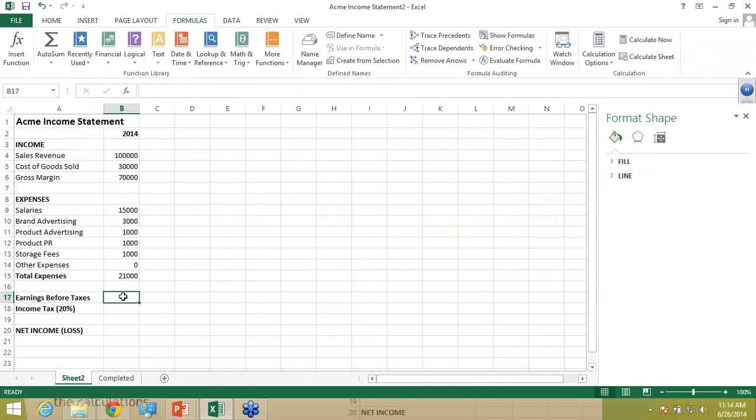For earnings before taxes, let's type in equal sign, select gross margin, subtract, then total expenses. Press Enter. For income tax, we'll type in equal, select earnings before taxes, for multiplication, we will use the asterisk symbol. Next, type in 0.20. Now for net income, you'll type in equal earnings before taxes minus our income tax.